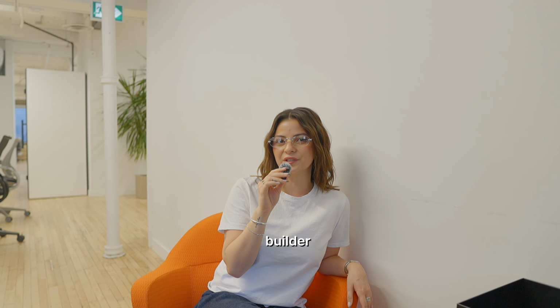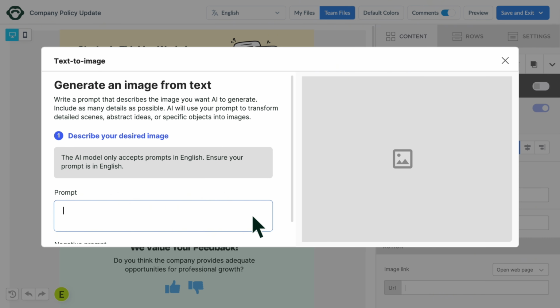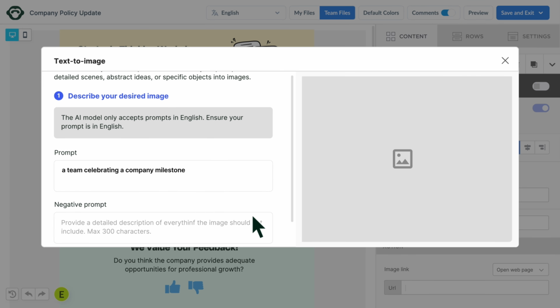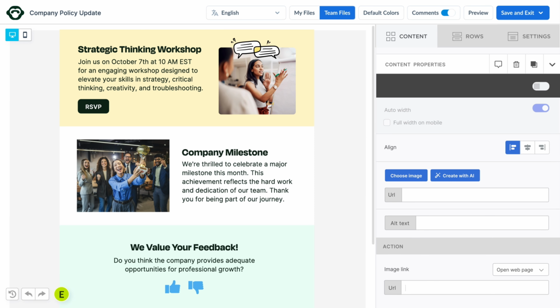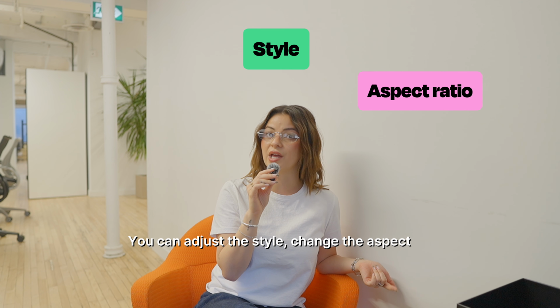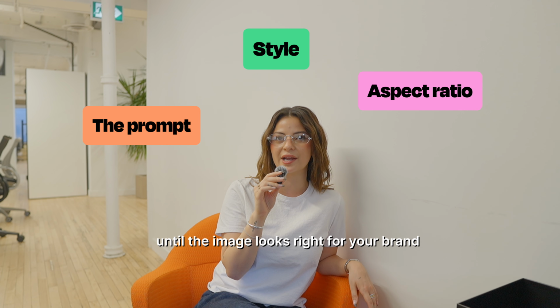The AI image generator is built directly into the email builder. All you have to do is drop in an image block, click Create with AI, and describe the visual you want. From there, ContactMonkey generates an image you can use right away inside the email. You can adjust the style, change the aspect ratio, tweak the prompt, and keep iterating until the image looks right for your brand and your message.